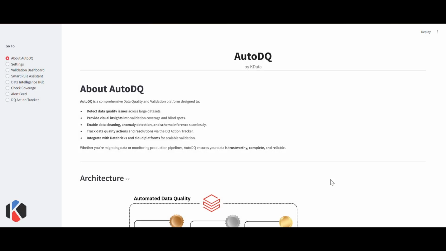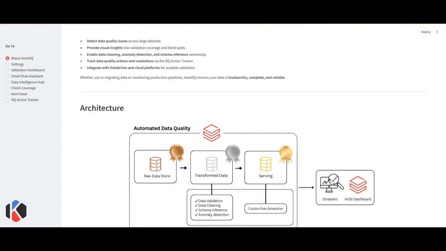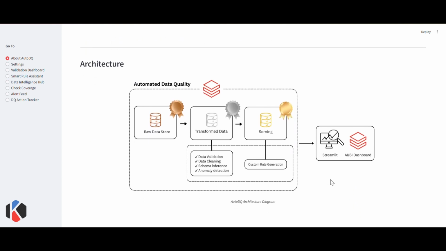The tool is built on Streamlit, and all of the interactions you'll see take place directly in this interface. On the left-hand side, there's a dashboard with multiple views that we navigate top-down. At the top of the screen is the architecture diagram.